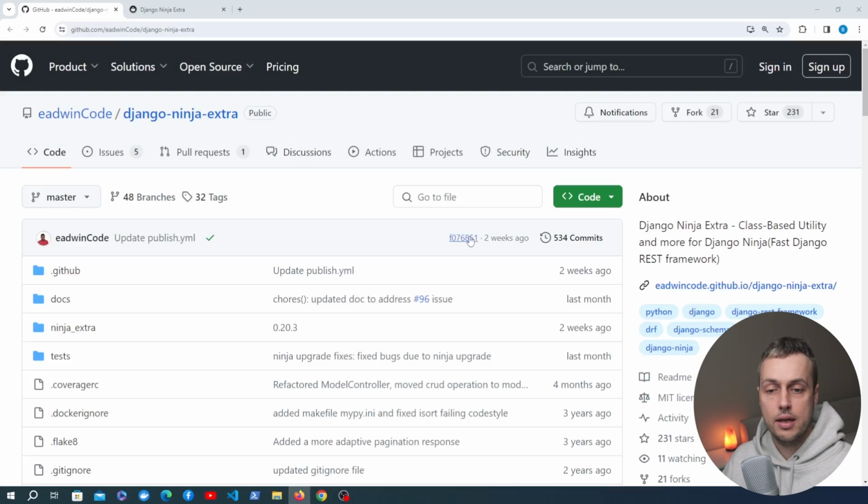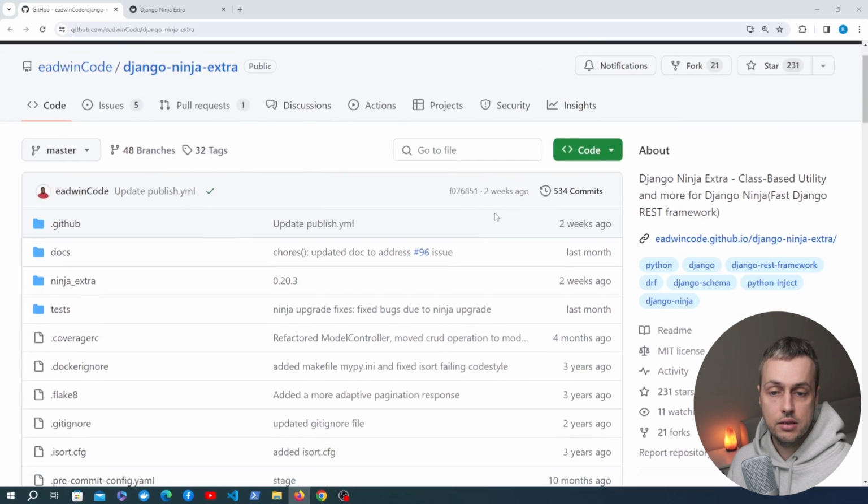Let's dive in and we're going to explore django-ninja-extra in this video. So let's start with a quick look at the django-ninja-extra GitHub page. We can see that this has 231 stars and is under active development. The last push to the master branch was 2 weeks ago. And if we look at the About section here, we can see that django-ninja-extra provides class-based utilities and more for Django Ninja.